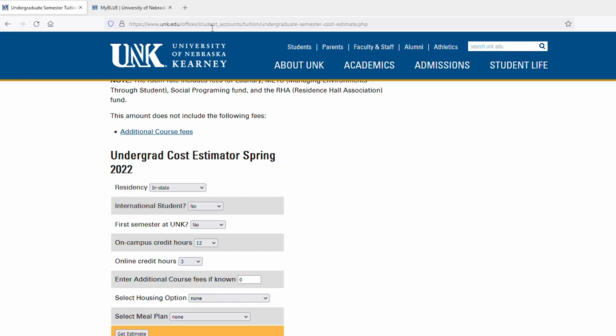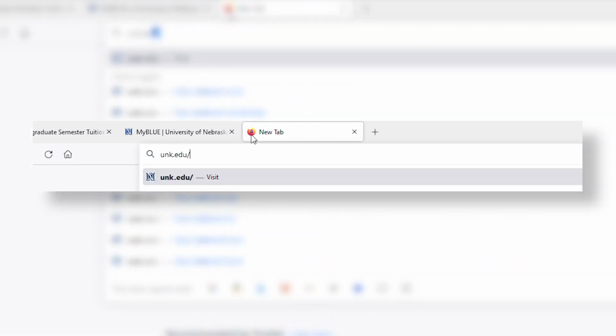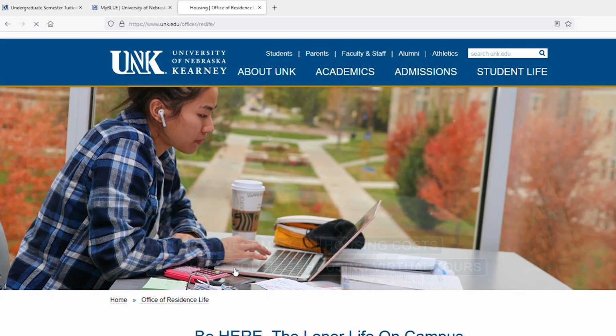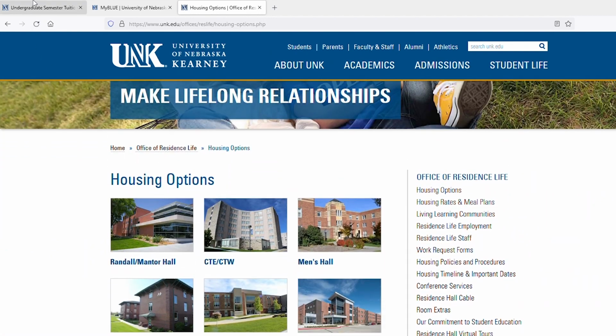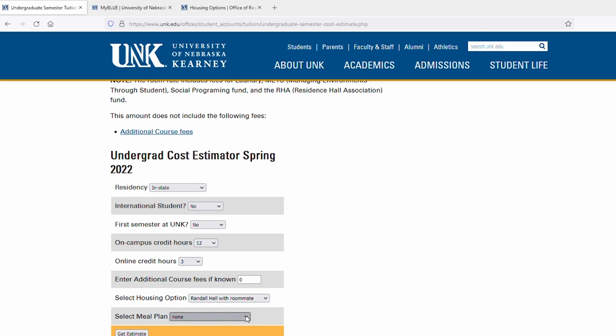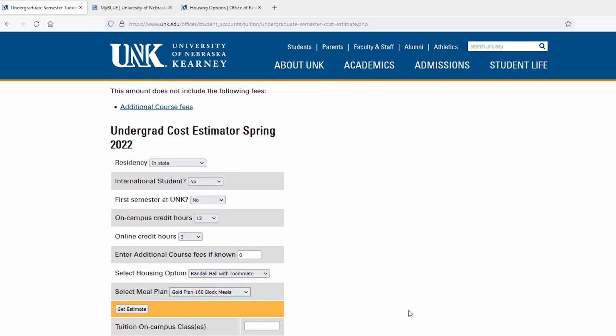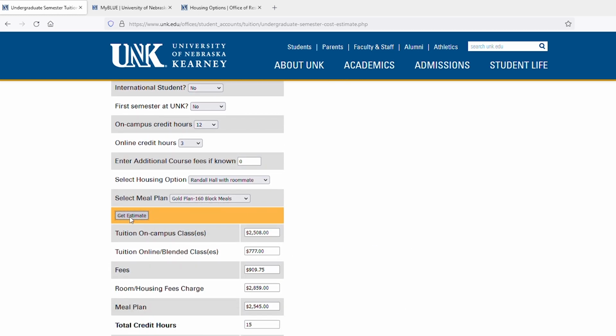selections for the semester. You can visit unk.edu/housing to view the different residence hall and meal plan options. Louis plans to live in Randall Hall with a roommate this semester, with the gold plan for his meal option. By clicking Get Estimate, a semester cost estimate will appear.